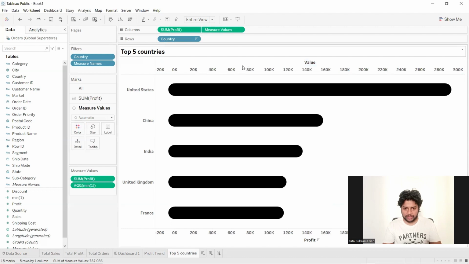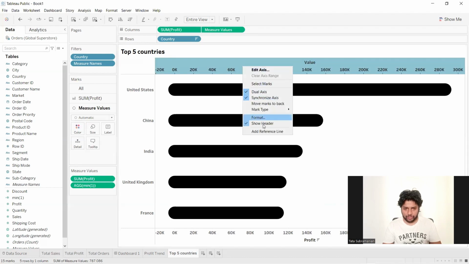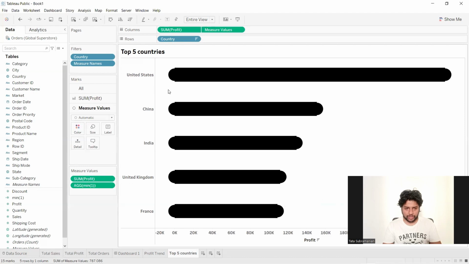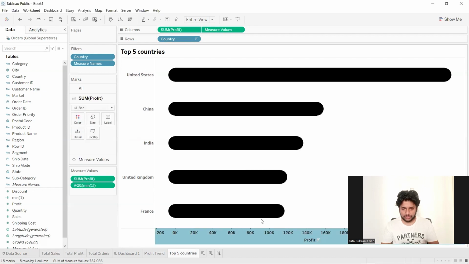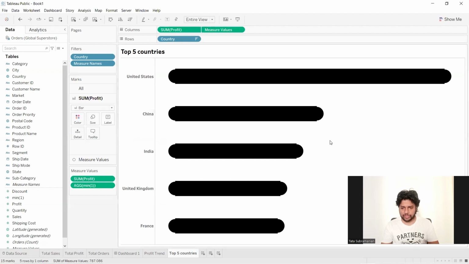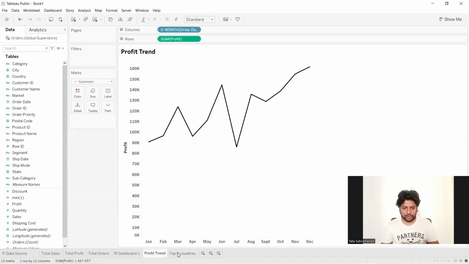And now we don't require this axis at the top. So I'm going to unclick this show header. And we can adjust this based on how we want this to be placed. So let's see if I can increase the size. Okay. So we have got almost the way that we have decided for this, and based on this, we can adjust. So we have got top 5 countries as well.